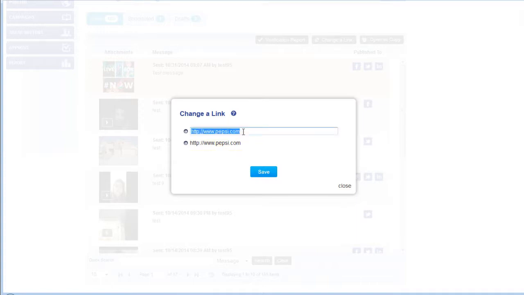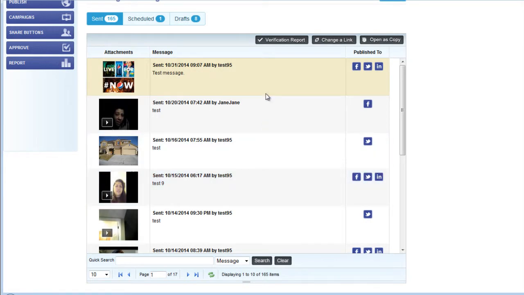So what I'm going to do is I'm going to change it in both. So instead of Pepsi, let's say I meant Coca-Cola. I can change that by typing here and then click Save. Now all of the links that have been syndicated will resolve to Coca-Cola.